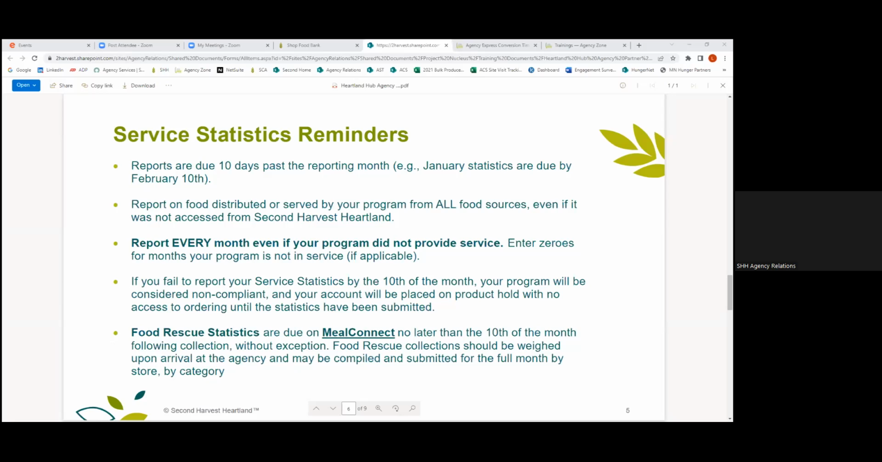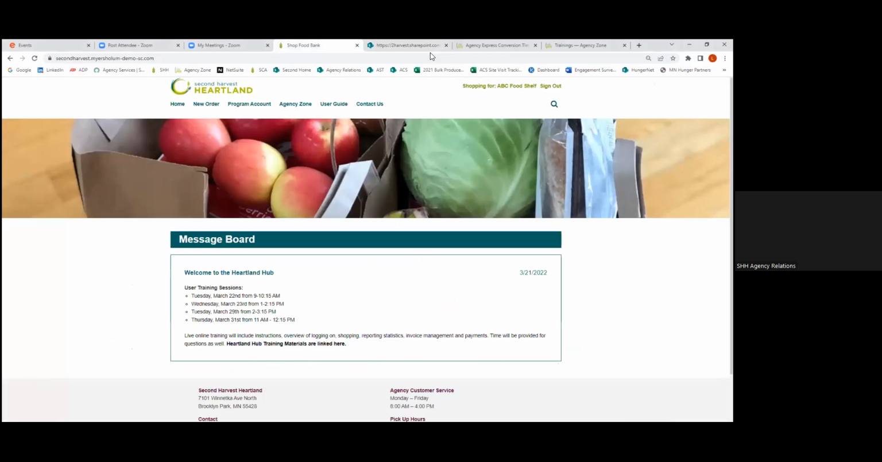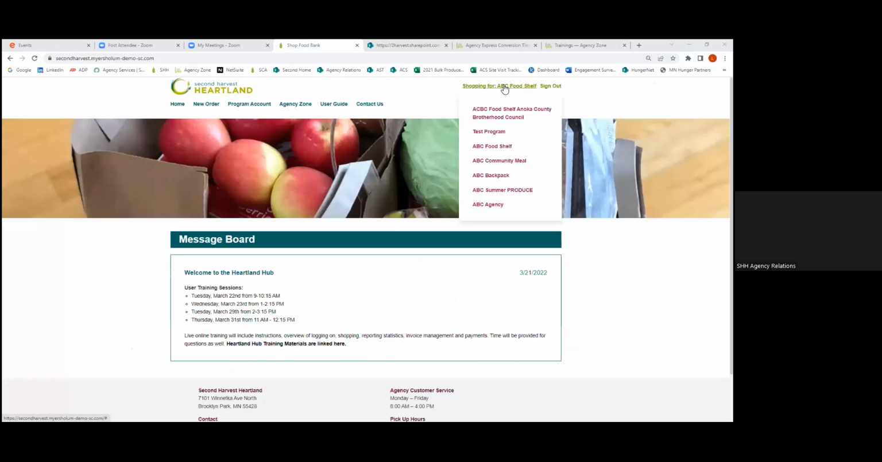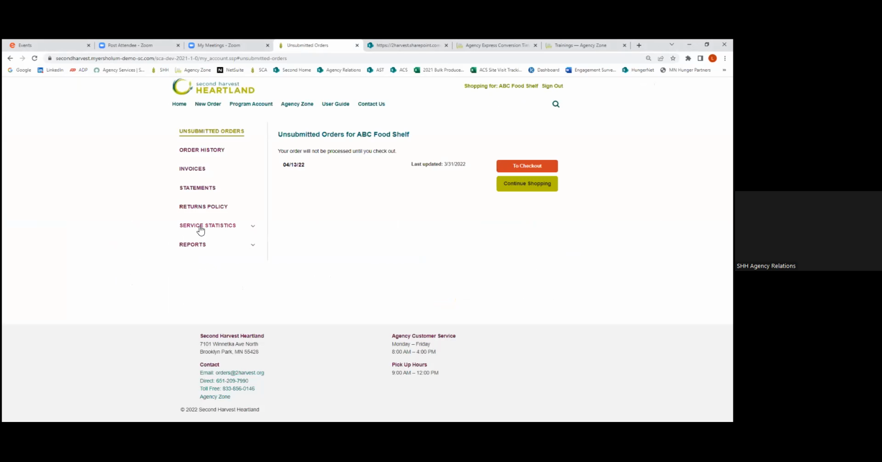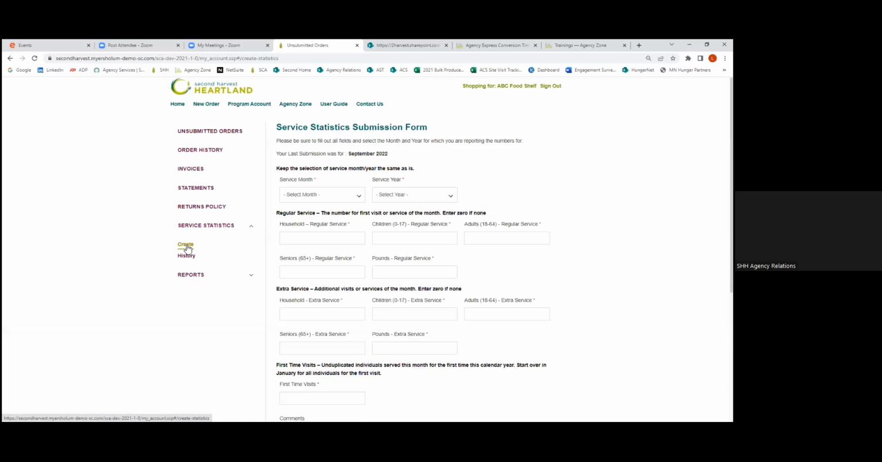Now we can go ahead and navigate back to Heartland Hub here. And if we want to go ahead and enter service statistics for this specific program, we can simply leave that as is and go under program account here. And we can navigate down to service statistics. Now there's two options. If you want to go ahead and enter service statistics, you click on create. If you want to view your history of service statistics you have in the system, you would go ahead and click on the history tab. So we'll go ahead and click on create.